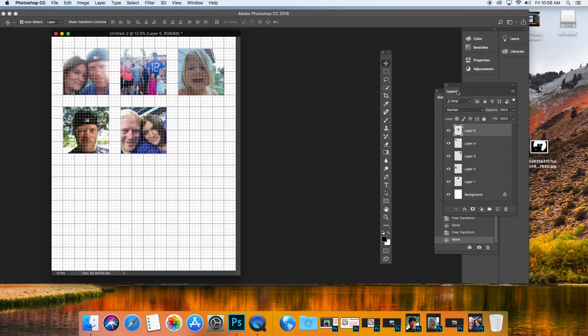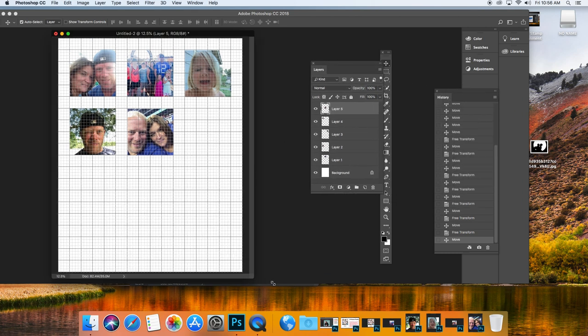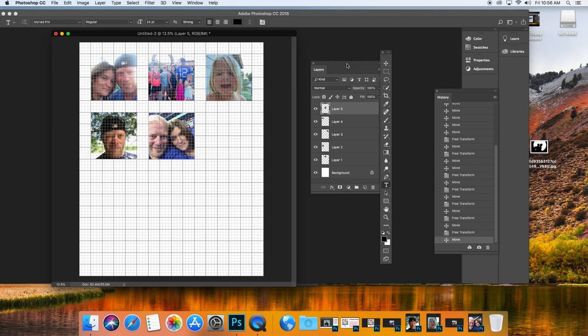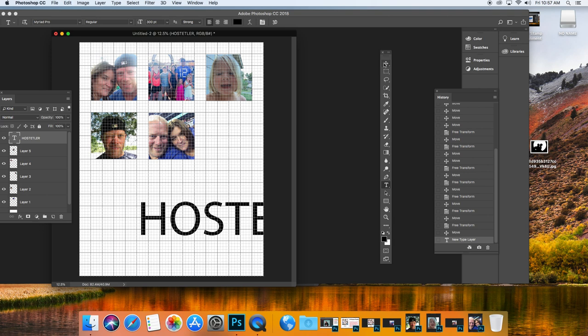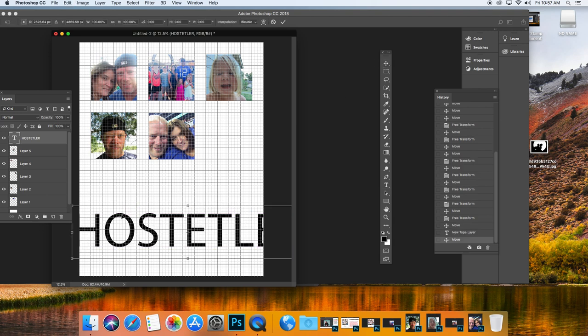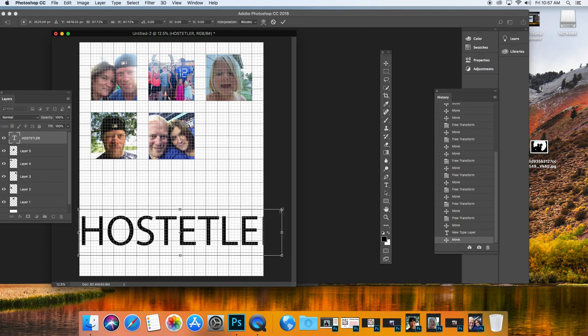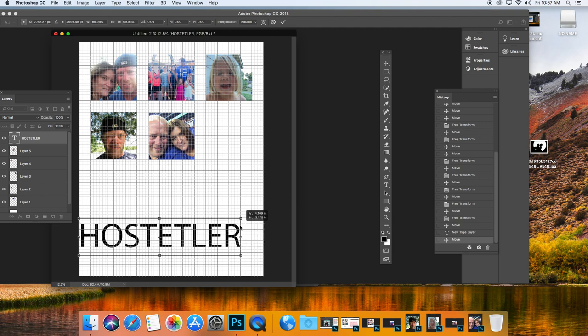So after you get all 9 pictures on there, I want you to also add your name. So if I go to the T, I could type in Hostetler. This is very little, so I would highlight it, go up. You can make it 72, but it's still very small, so I would highlight that and type in a number, maybe 300, and click on it. Move it over and see if it fits. If not, do that Control T, hold in Shift, and make that type fit.